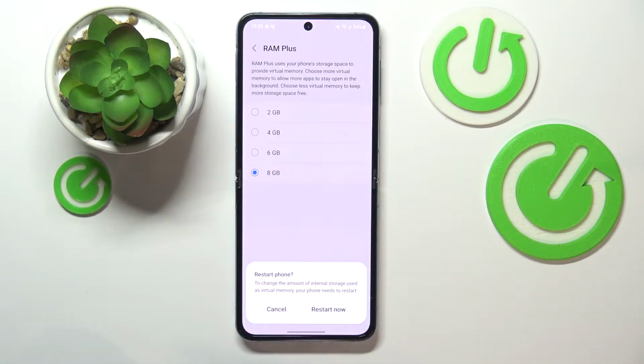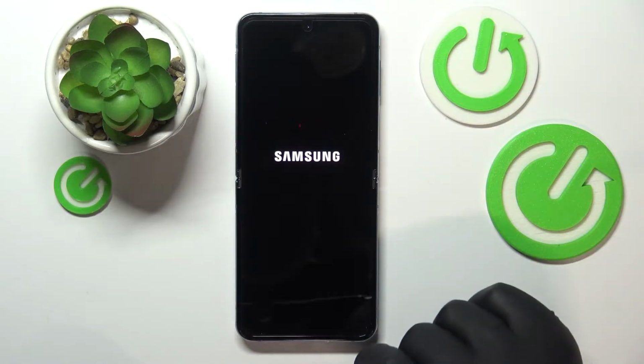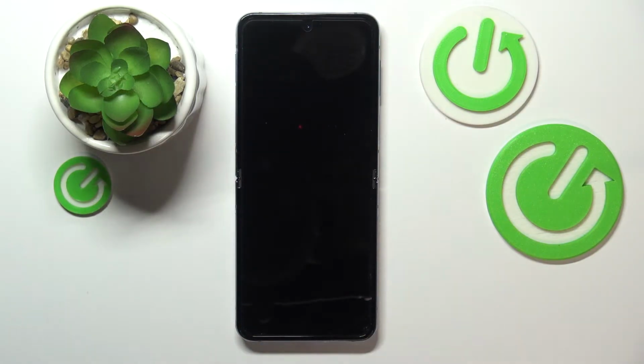After you set some value, simply tap on the Restart Now option, and right after your smartphone gets rebooted, you'll be able to see that the changes that we have just made take an effect.